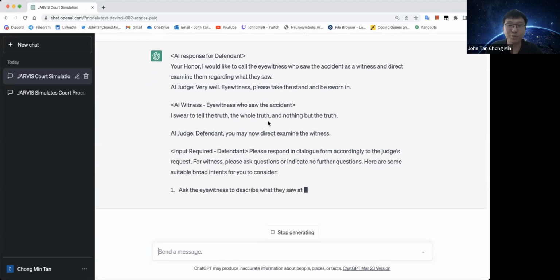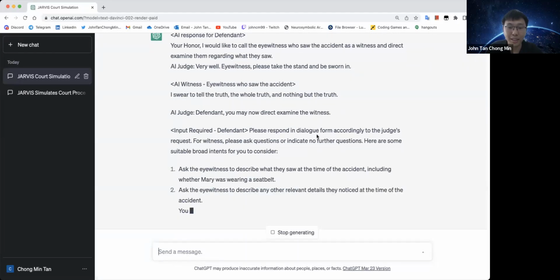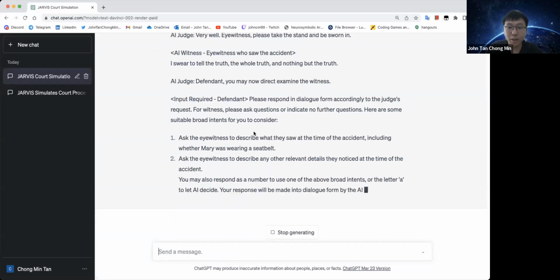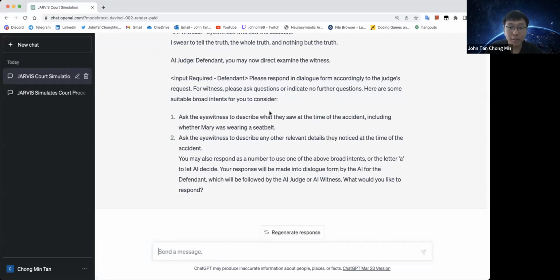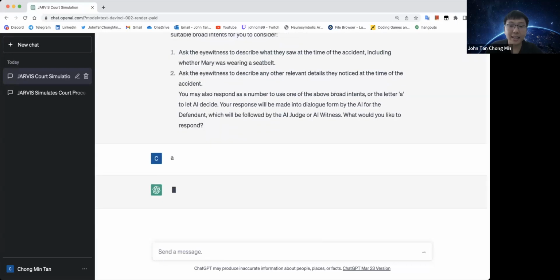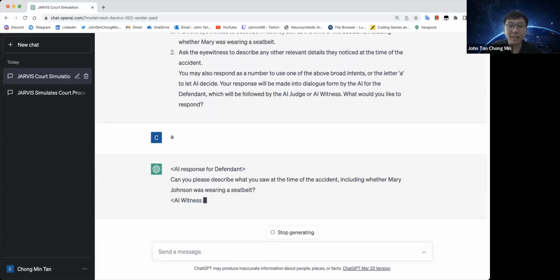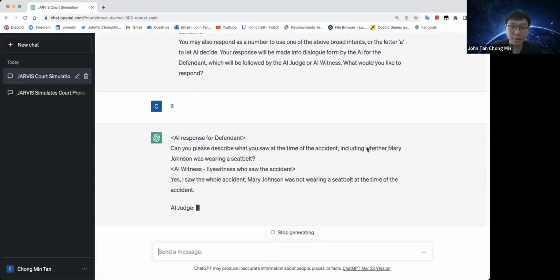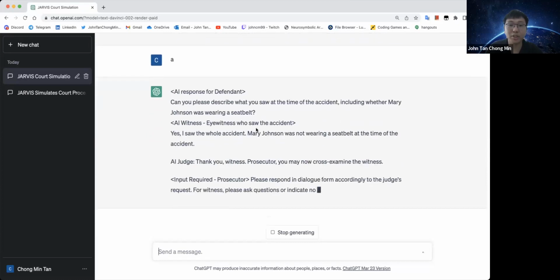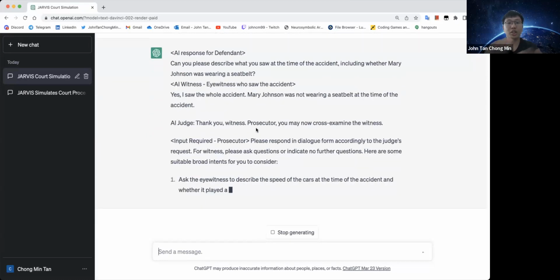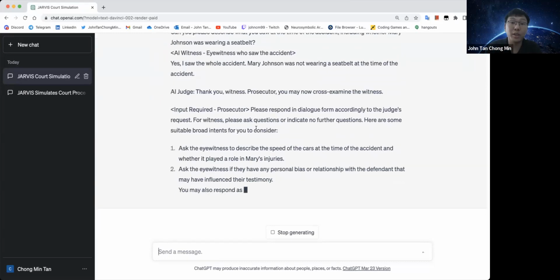I swear to tell the truth, the whole truth, and nothing but the truth. Right, so the defendant will now ask, let's just let the AI ask some questions to this witness. Can you describe what you saw at the time of the accident, including whether Mary Johnson was wearing a seatbelt? So in general, it's quite consistent with what we generated earlier.